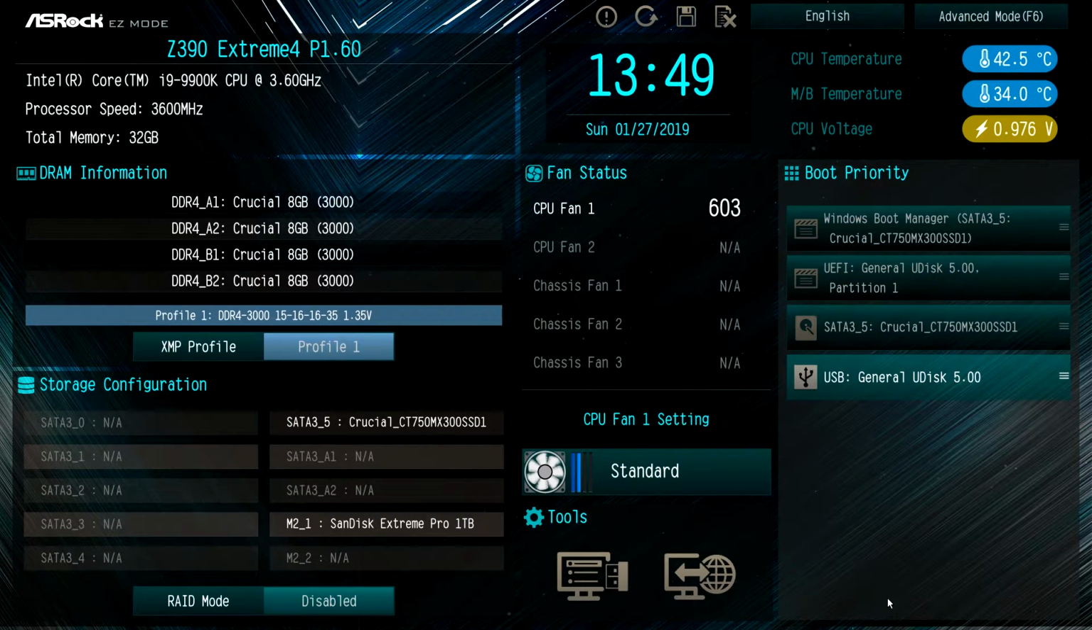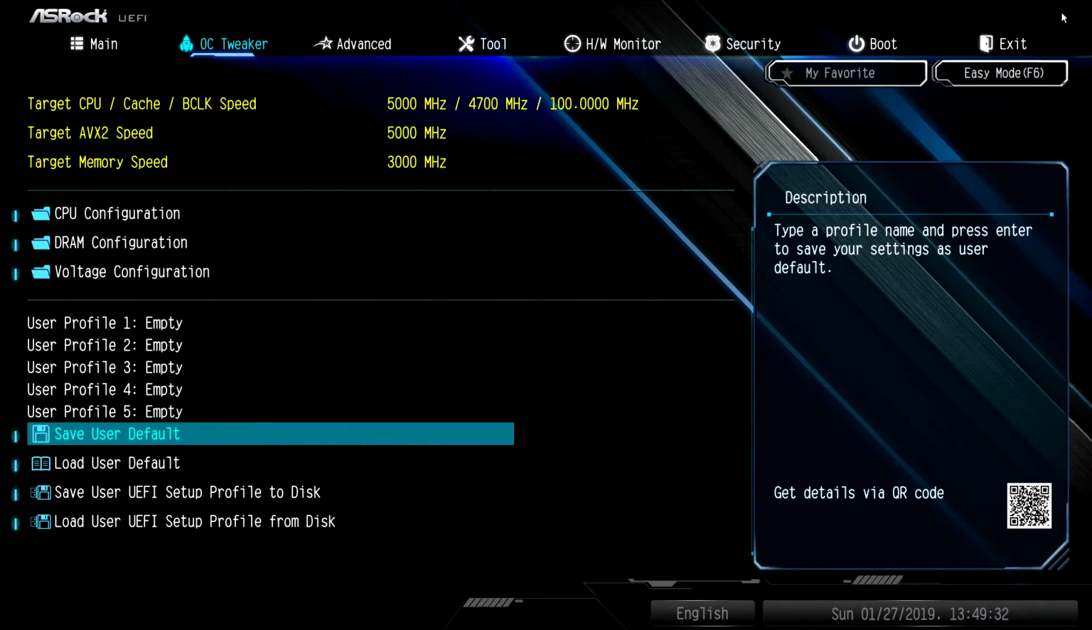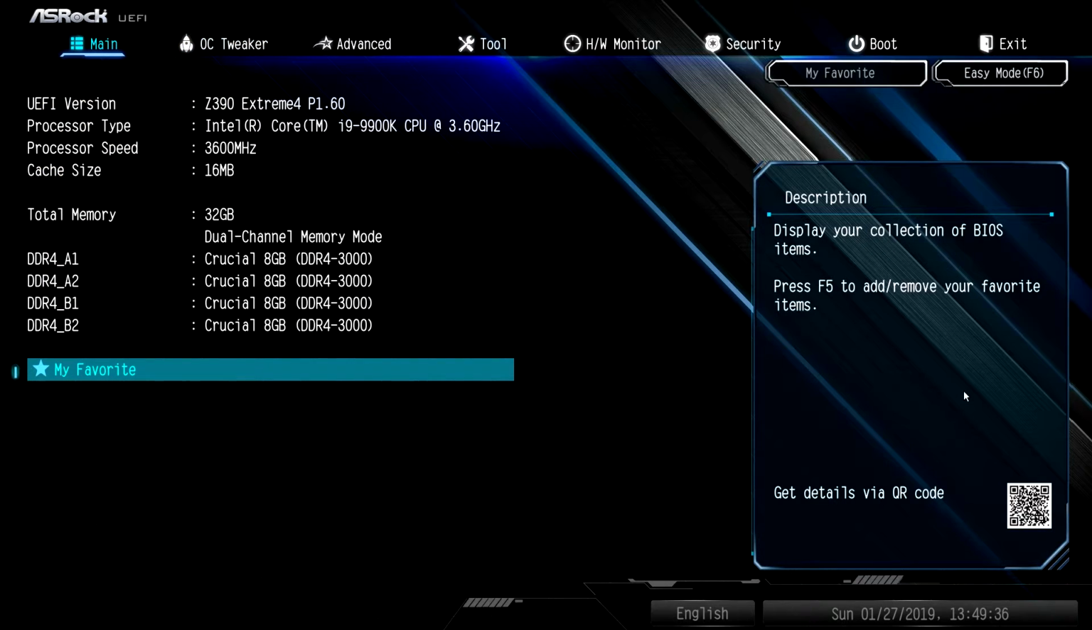And again, this gives you everything that you need, really, I believe. I don't think there's anything missing, unless you're doing overclocking. If you want to tune things and go even into more detail, you just go to advanced mode. So you either hit F6 or you just click this, and now we're in advanced mode, and you should be dropped into this main tab right here. And again, this gives us even more information about everything that's going on in our system, and we have my favorites.